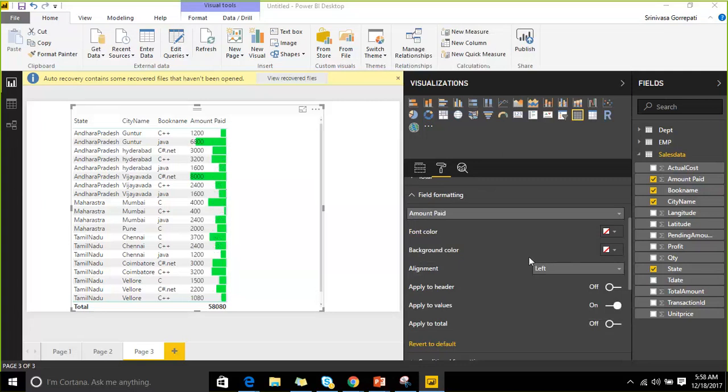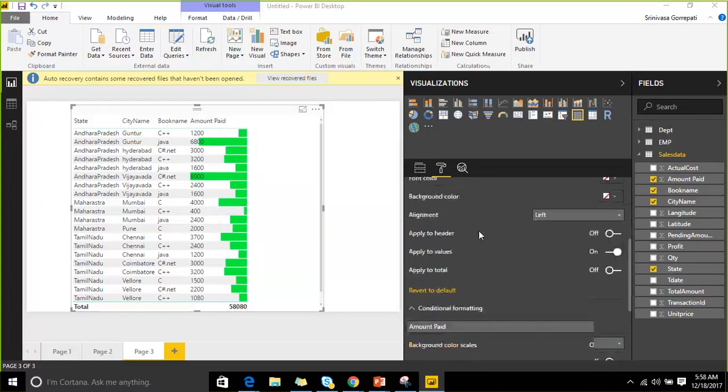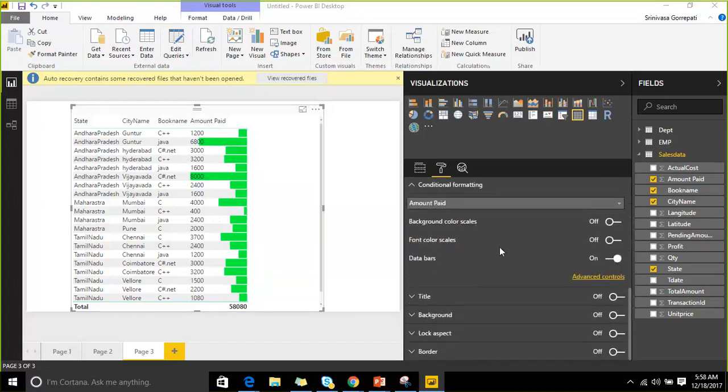align to left. If someone asks you, boss, I need to represent a bar, but by default the bar and value will be overlapped, they will ask you to get this value to the left side. How you are going to make it is this one. Based on the values that you have, the bars are generated. Okay, so this is how you can configure your conditional formatting.